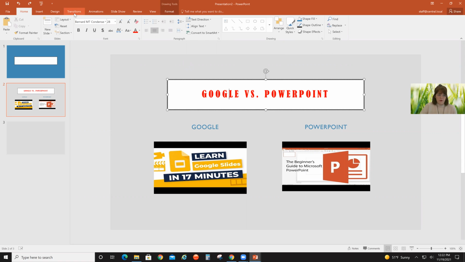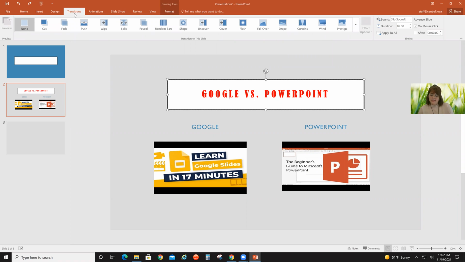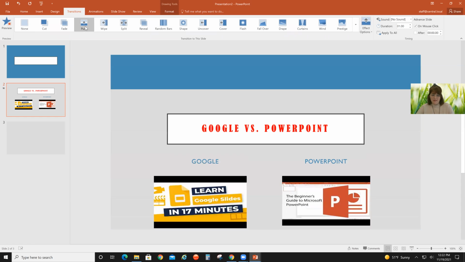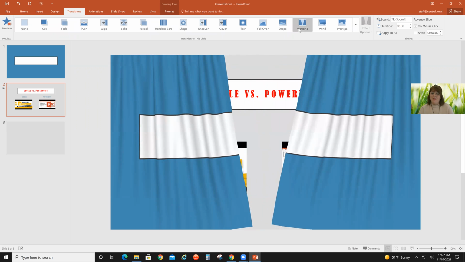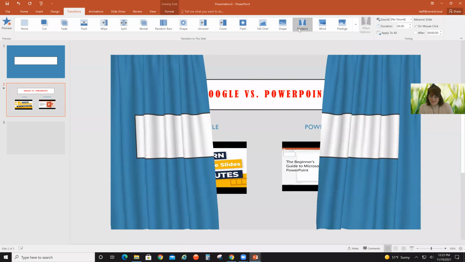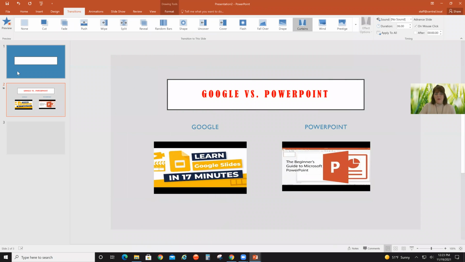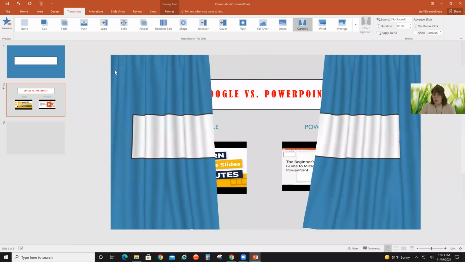Something that PowerPoint is really good at that Google Slides is not as strong at are the options for transitions and animations. Transitions are, when I was in school and we made PowerPoint presentations in grade school, this is what I spent all my time on. And then you learn that it's annoying and it's distracting from actual presentations, but it can be really fun depending on the project that you're doing. So here I've selected this presentation transition for curtains.